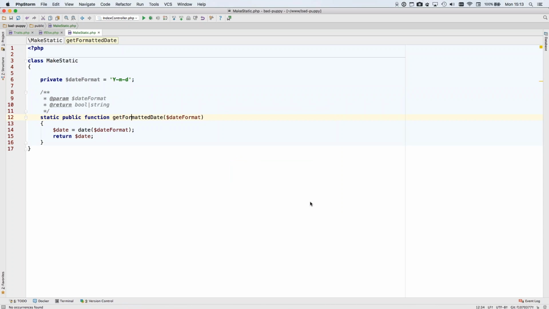And if we refactor, this is a much more sane refactoring. As you can see, we can now just pass in the string that would be the date format, and then call the date and return it. That's a very, very simple example of how you could use make static in the real world, obviously.